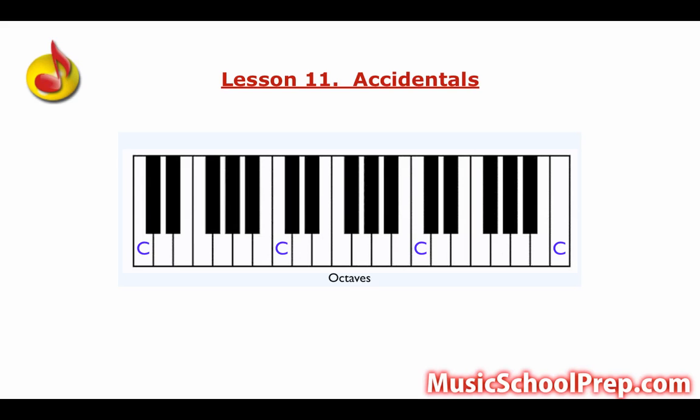A little note: in the span of one octave, we have 8 letter names, but 12 tones, or 12 half steps.